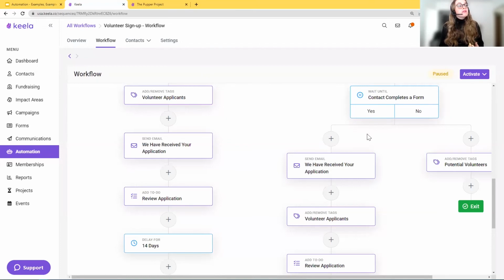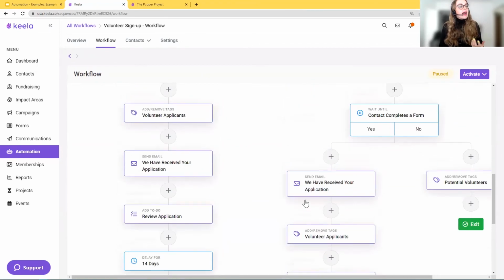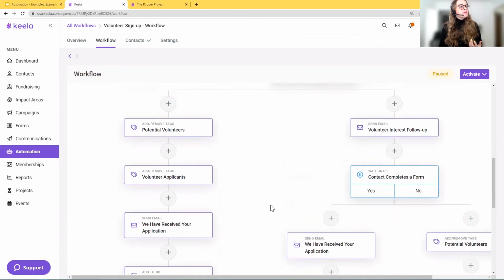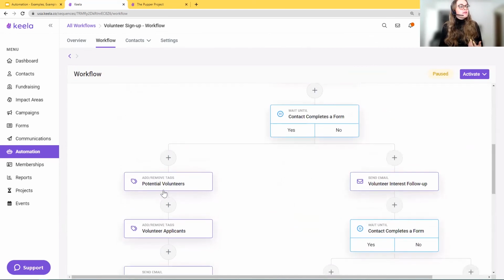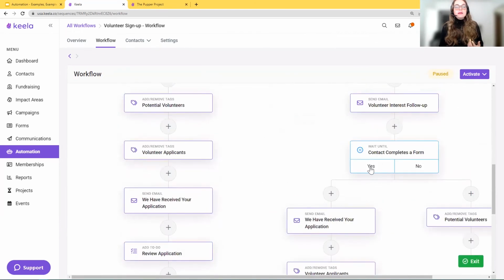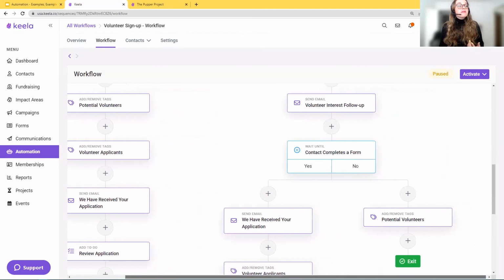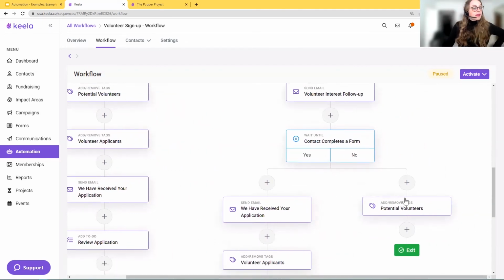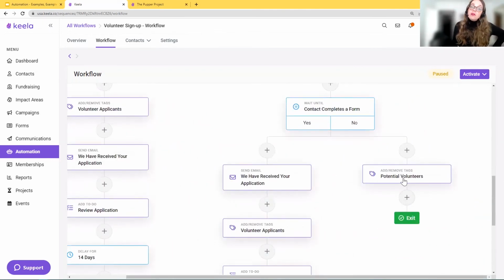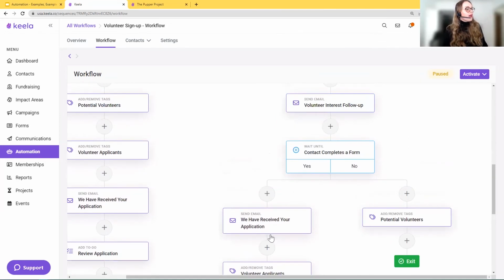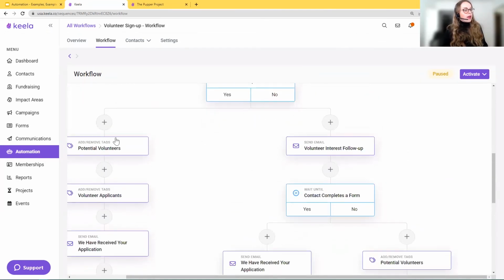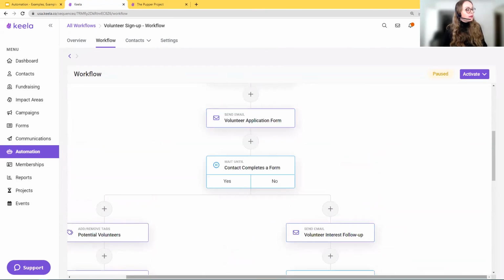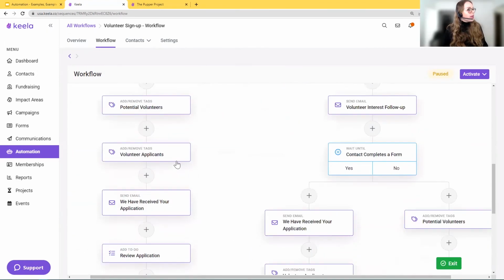If they do complete the form, then they go down the regular application path, which is the same on this side. So they just get put into the yes flow, except it's down here. If they do not complete the form for the second time, then we remove that potential volunteers tag. They are no longer a potential volunteer. They couldn't fill in the application form twice. Get out of here.